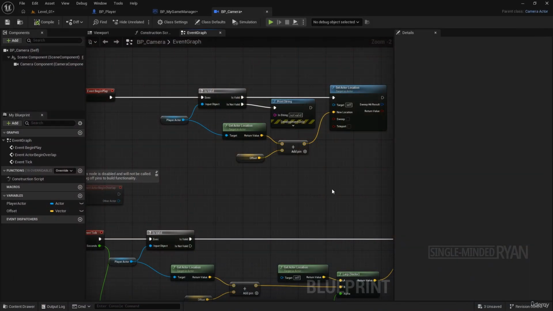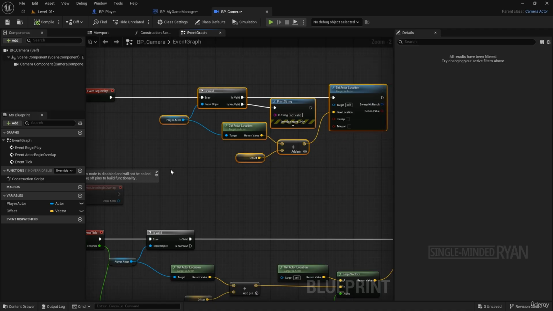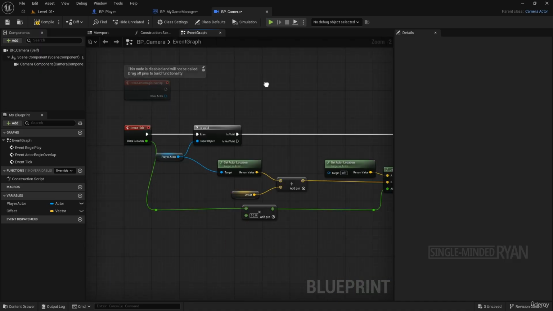This is because we set the player actor to the BP player in the event begin play in the game manager. But it seems like the event begin play in the BP camera happens first, before the event begin play in the game manager. That's why the player actor is still invalid at the moment. So I have to abort this solution and delete the nodes.